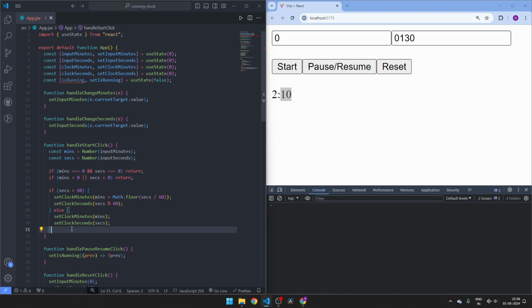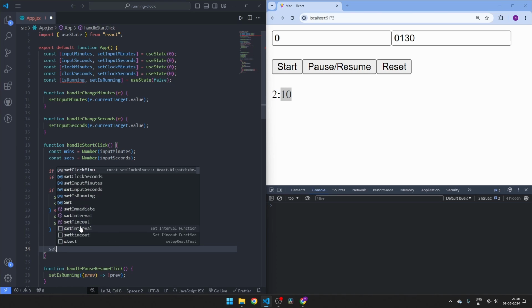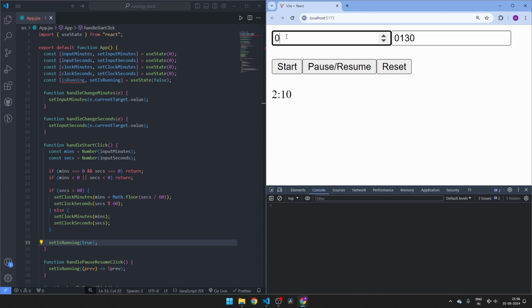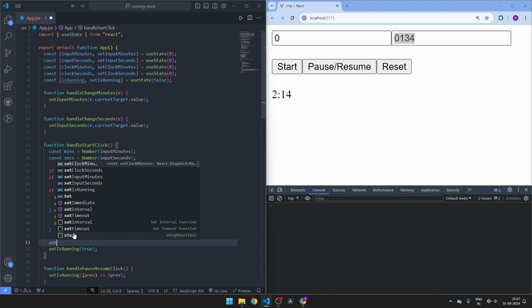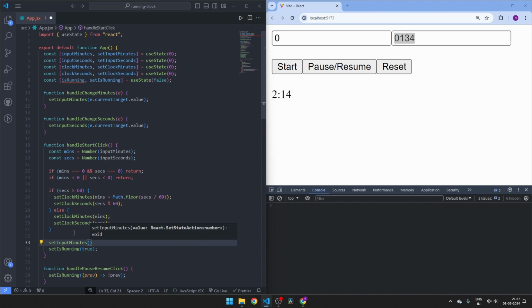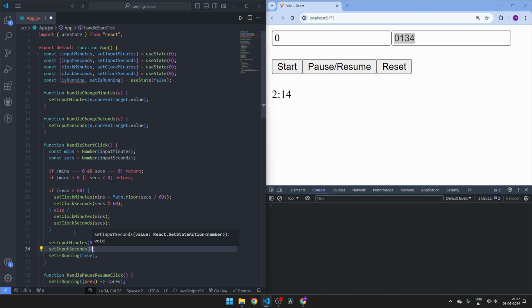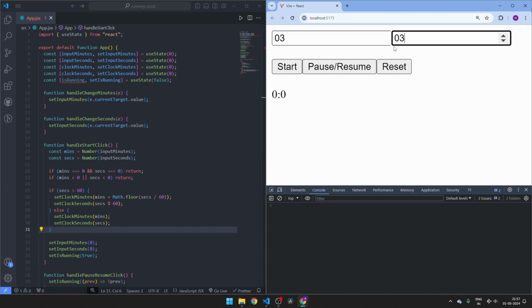And we also want to set isRunning as true. So we'll set isRunning to true. And we also want to reset these input fields, right? Because once we click on the timer starts, we want to reset the input. Set input minutes to 0, set input seconds to 0. So we have our dummy timer now.